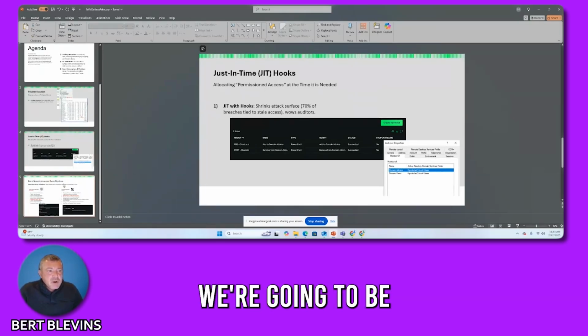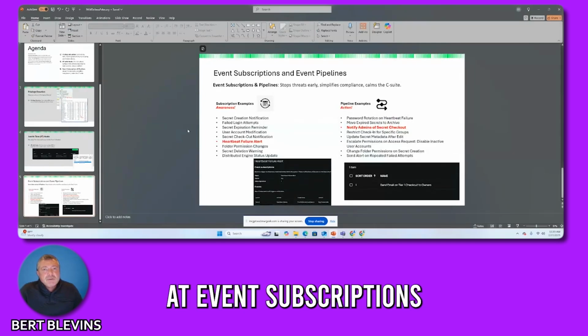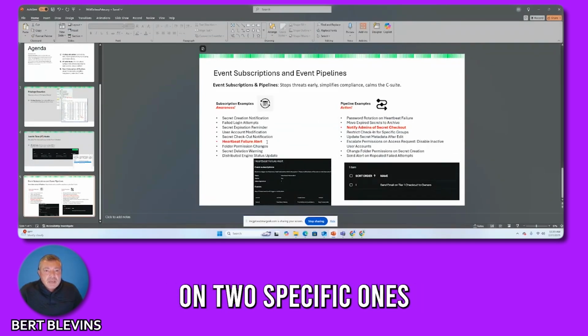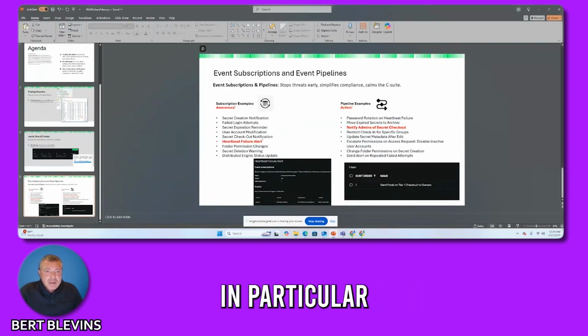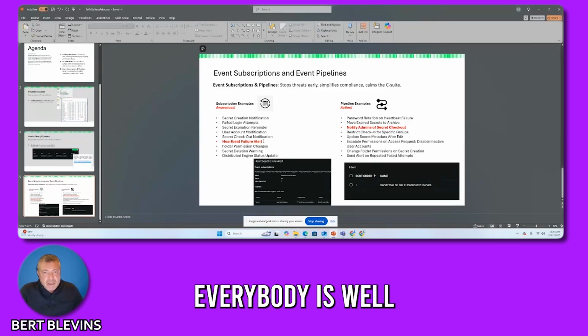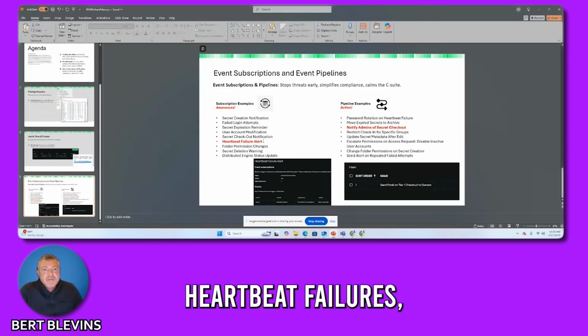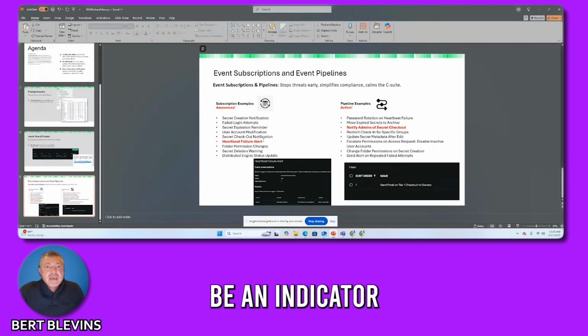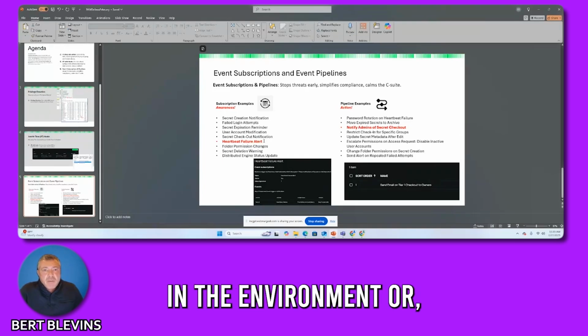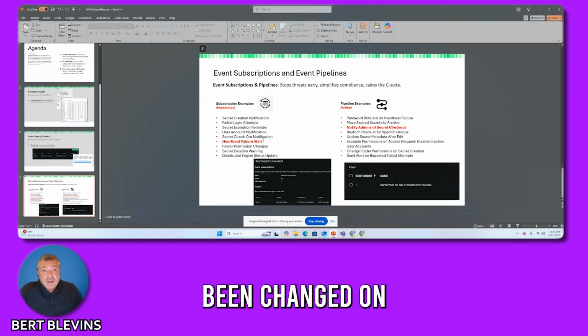And then lastly, we're going to be taking a look at event subscriptions and pipelines. We're going to focus in on two specific ones in particular: heartbeat failure alert, which is one of these things where, because Secret Server references Active Directory or the IDP, we want to make sure that everybody is well informed of any heartbeat failures, because that's going to either be an indicator that something has become unhealthy in the environment, or a password's been changed on Active Directory, for example, and then would come out of sync.